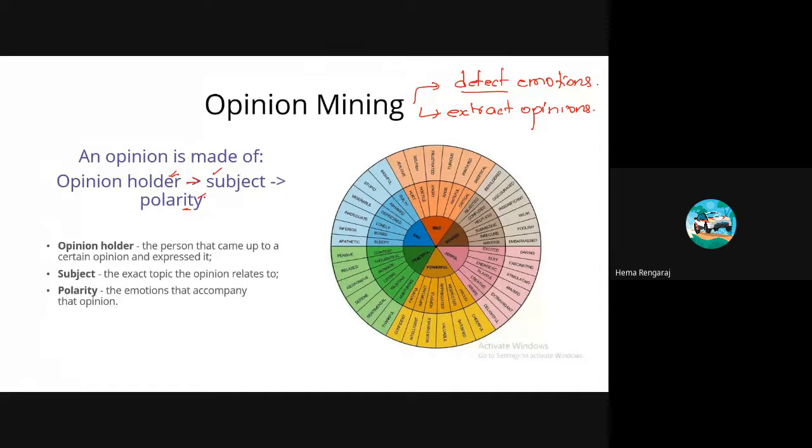And the subject is the exact topic the opinion relates to. And then the polarity. Polarity is the emotions that accompany that opinion. That means whether I dislike or like the product, whether I'm giving a positive review or a negative review. So the subject is the exact topic the opinion relates to, and the polarity is what my emotions are, whether it is positive, negative, or a mixed review.